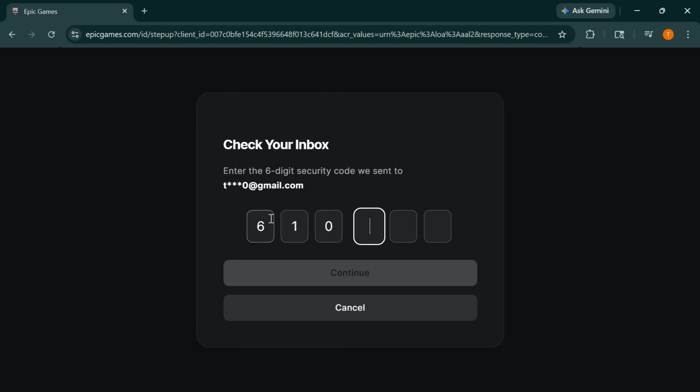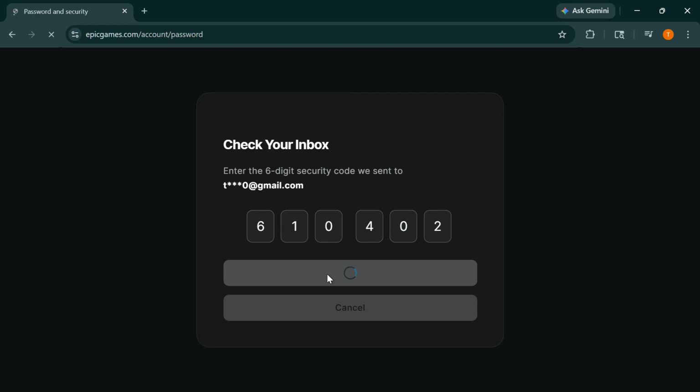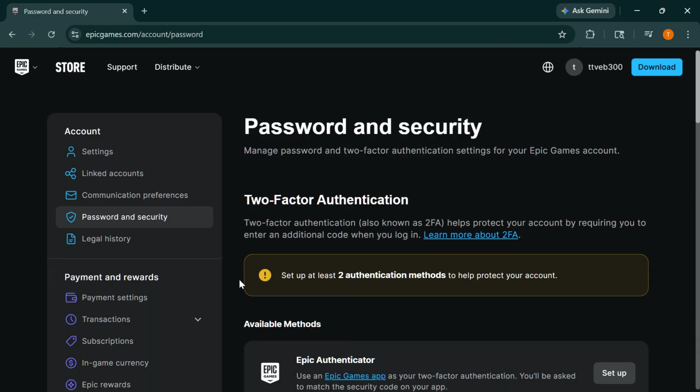After the code is accepted, Epic Games will confirm that your account security has been updated. At that point, two-factor authentication will be enabled, which means anyone trying to log in will need more than just your password. That extra step makes a huge difference, especially if your password is ever leaked or reused on another site. If you were previously skipped past the 2FA prompt during setup, don't worry.